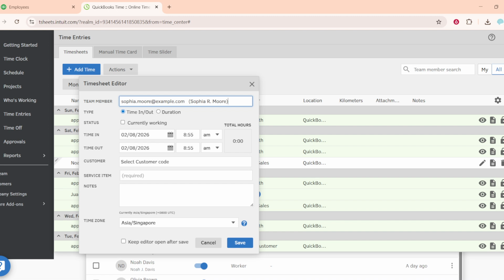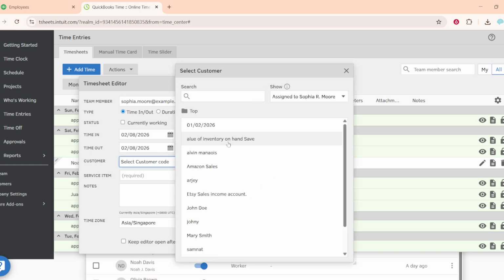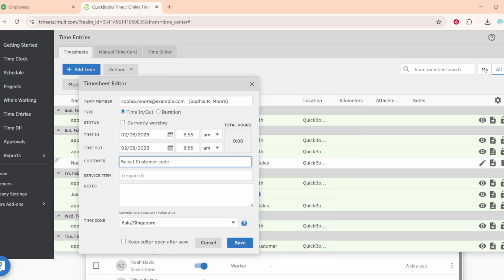Pick duration if you only need to capture the total hours worked, such as 7.5 hours, without specific start and end times. Enter the time in and time out, or if you selected duration, type in the total hours. Use the correct format, AM and PM or 24-hour time, based on how your account is set up. Double-check that the times don't overlap with any existing entries and that they reflect the right day shown on the screen.